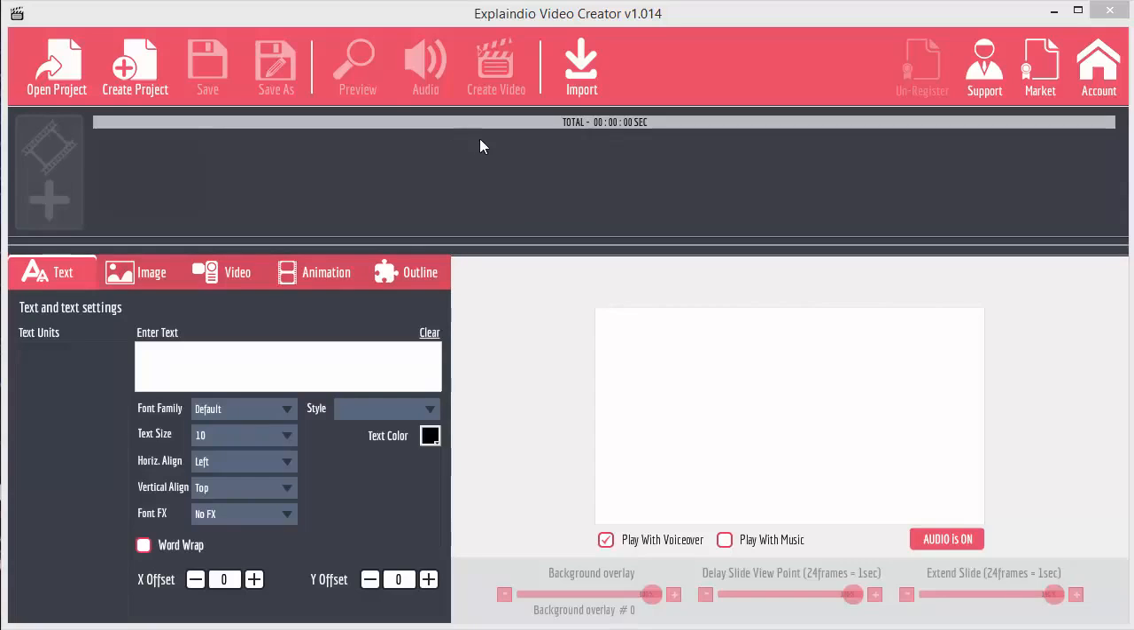Now, the interface of Explaindio is fairly intuitive. You've got a bar at the top which accesses project functions, so you can open a project, create a new project, save projects, preview projects, add audio, create the video, and import. Import is used for slide packs that you may optionally buy. You can import them in and then use those slides within your projects. There's an unregister button, currently disabled.